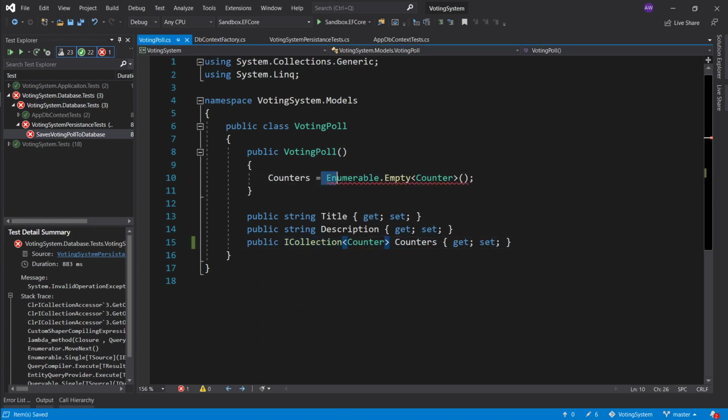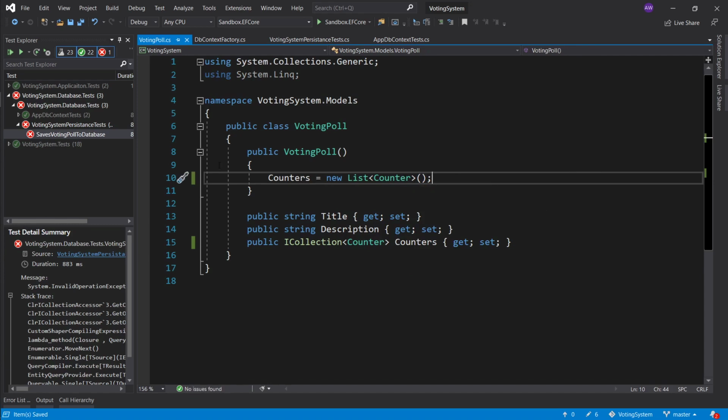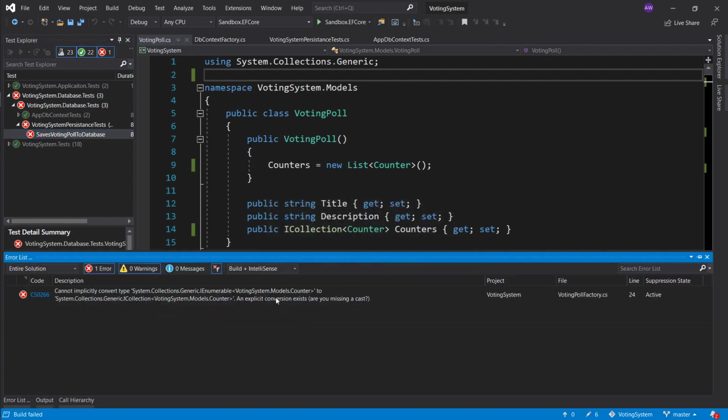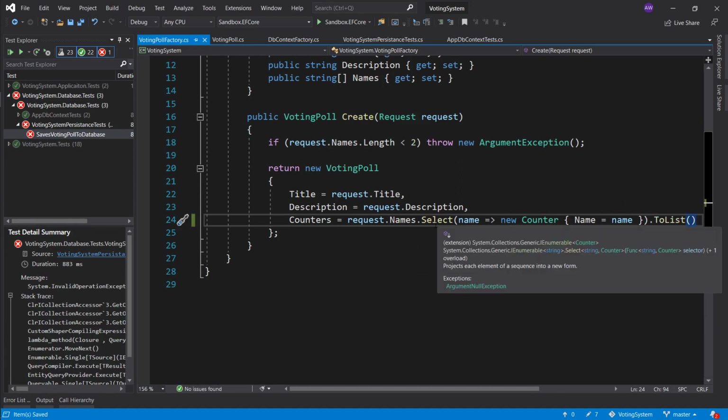This will break the constructor here, so we will have to use a new List of Counter to make sure that it's still not null when the VotingPoll is created. We can remove the import for LINQ, and let's run everything again because there are other dependencies on the VotingPoll. The project doesn't build, so let's see where this error is, and it's in the VotingPollFactory. So what we'll have to do here is call ToList to convert our IEnumerable.